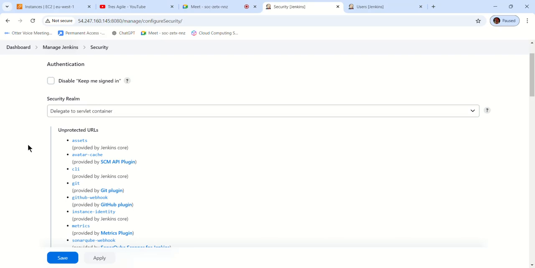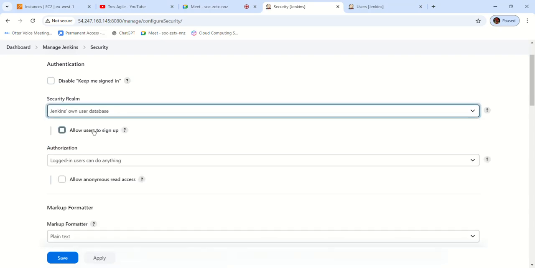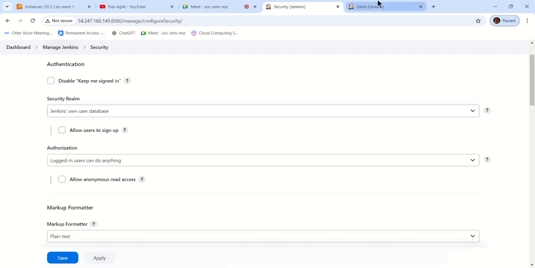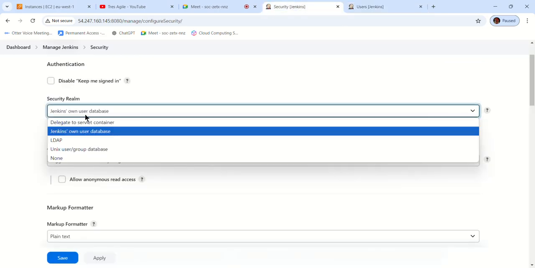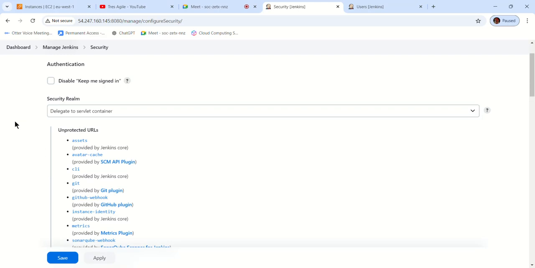Got what I'm saying? So Jenkins own user database means whoever users are there internally within Jenkins, we can use them to log in. Delegate to servlet container means if you have deployed Jenkins through Tomcat or some other application server, you can use those application server users to log in. For our case, Tomcat is an application server which we used to deploy our application, but not Jenkins. We didn't deploy Jenkins with Tomcat, but generally we use that to deploy.